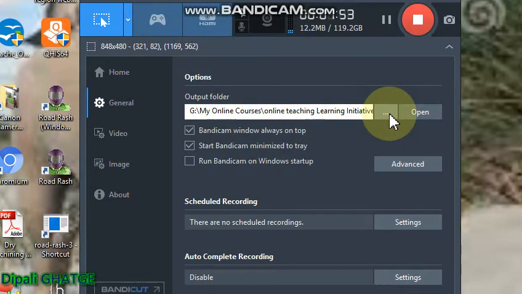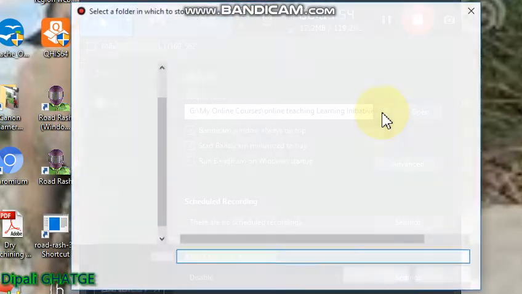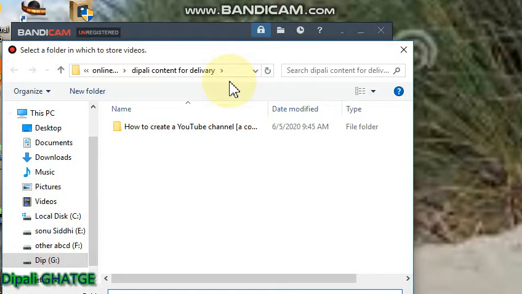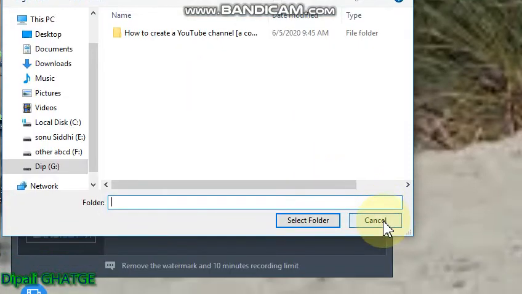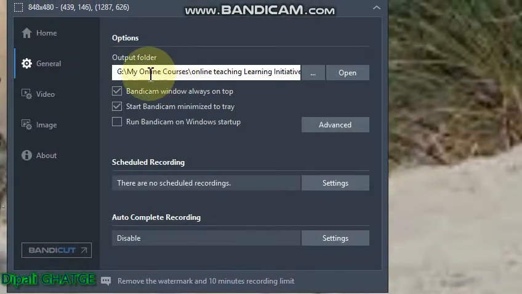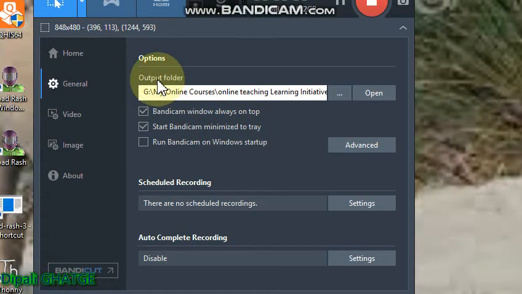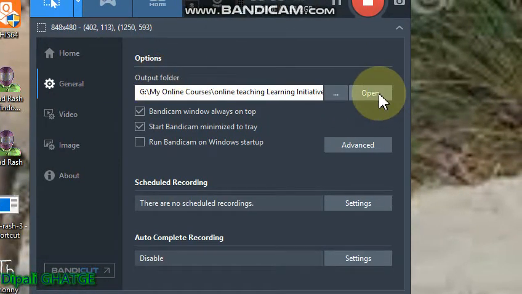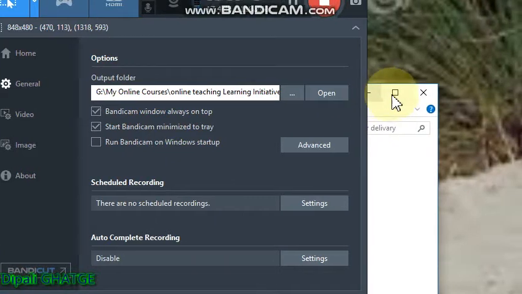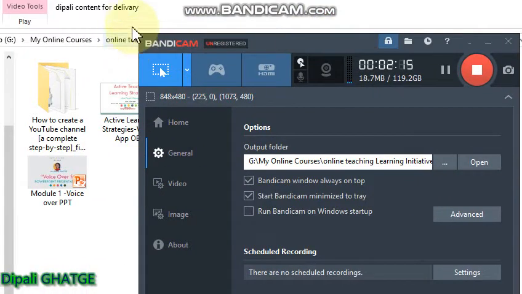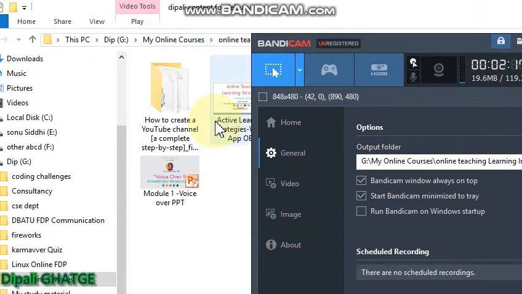Now if you want to change the folder, then you can select over here, select folder. It will ask you to select the folder in which the videos will get stored. You can select, and this path will get changed. Now if you want to open this output folder, then you can click on open. In the background you can observe my folder where I have saved the path, that is opened.